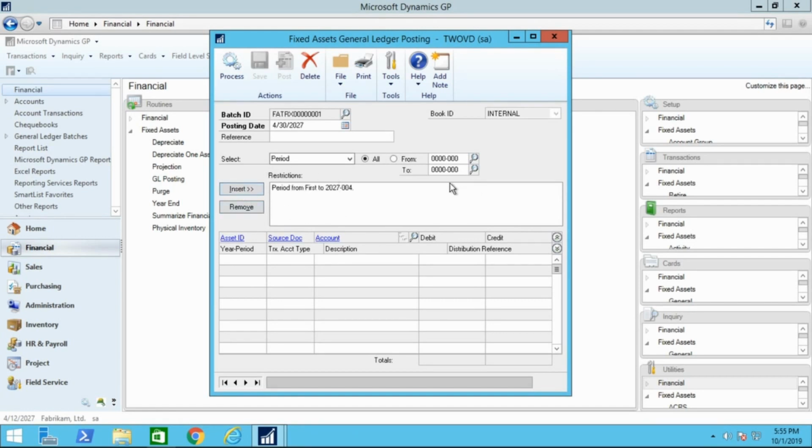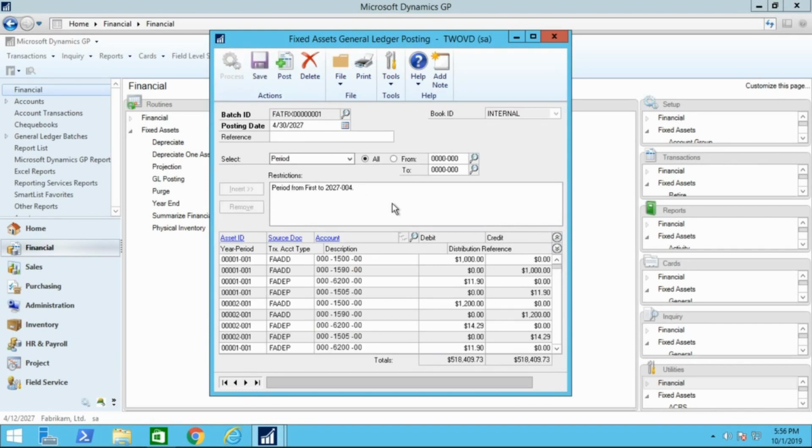Click Insert to add a restriction. And you can add multiple restrictions. For example, you might want to limit it to only posting depreciation or additions or retirements, and so forth. And you can select specific assets or classes too. Once you have your restrictions in place, click Process.